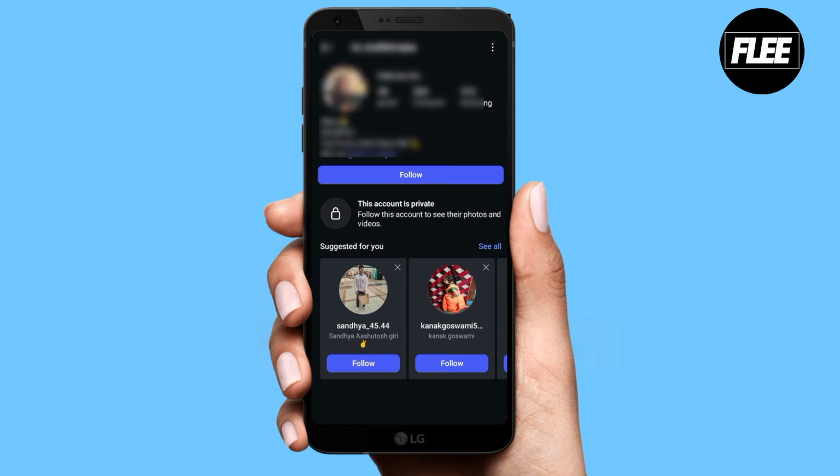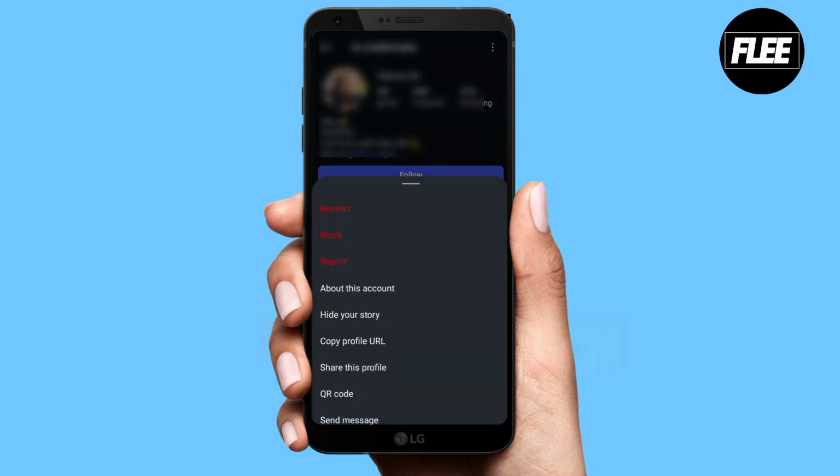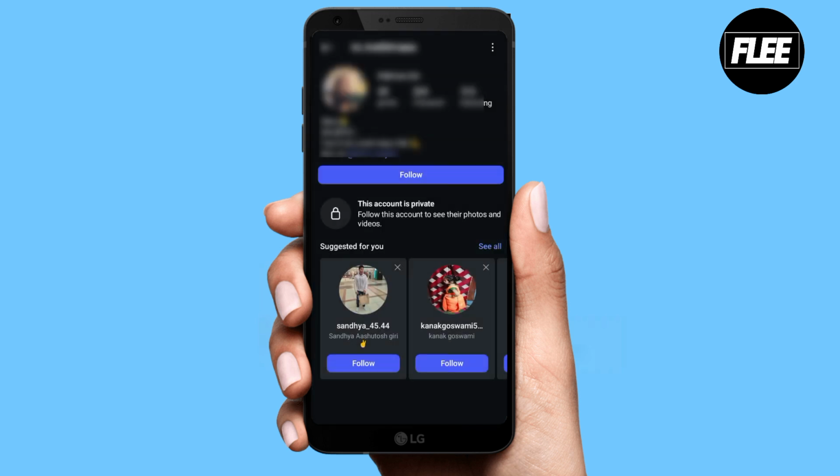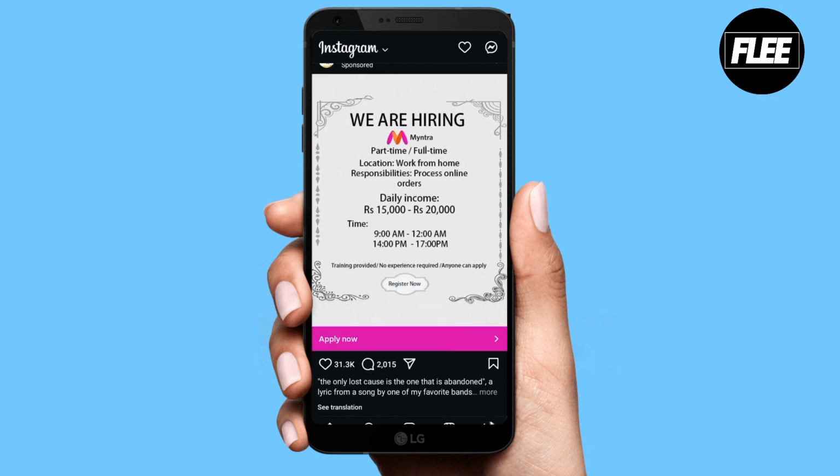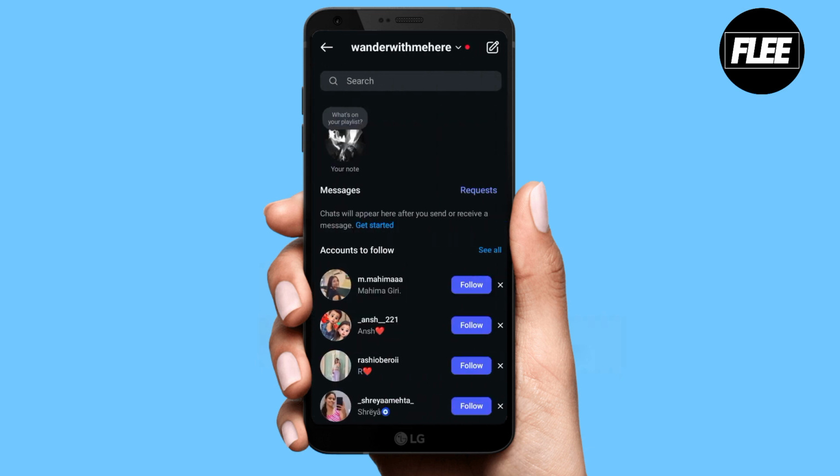I will click on the three dots on the top right corner of the screen and then click on restrict this account. Now, whenever you restrict an account, whenever a person texts you with a restricted account, if you see the message, they won't get notified that you have seen their message or even that you have read it. So this is how you can enable this setting.